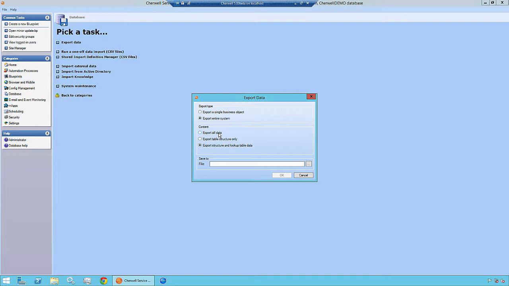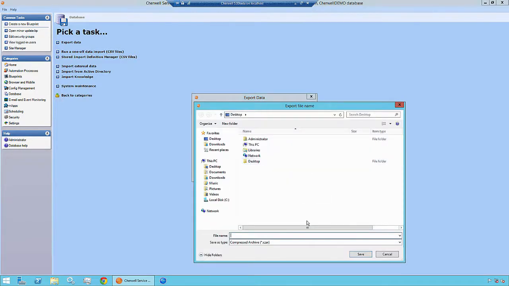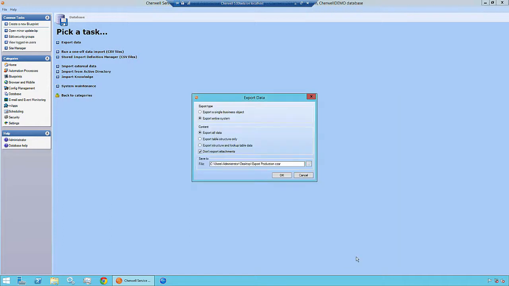In this case, we're going to export all data. We don't care about attachments. And we'll select a location to save this to. Depending on the size and where the database is located, this next operation may take anywhere from a few seconds to a few minutes or even an hour if you have a lot of data inside your database.